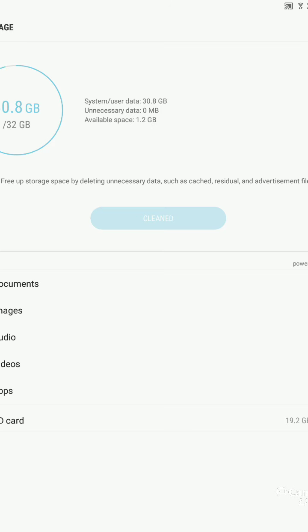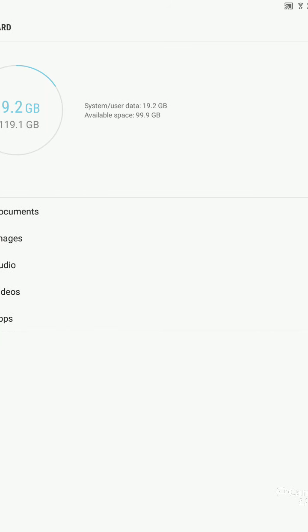So we're checking to see how much storage I've used. Okay, yeah, it's 32 gigabyte. So I only have about 1.2 gigabytes of space. But on my SD card, I have 119 gigabytes. Now, the reason why there's such a difference is because 85% of the apps that I use on the different user profiles are not transferable to the SD card, meaning they won't load from the SD card.